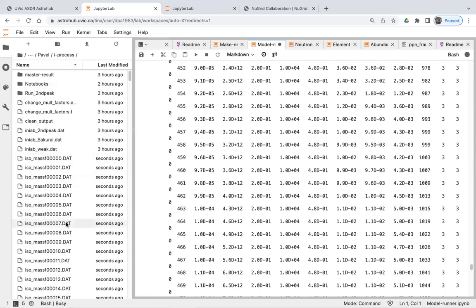You can see on the left, in the file manager, that new files appear. These files, first of all, iso_massf, etc. These are files with isotopic abundances. And the number of the file, 0, 1, 2, 3, 4, 5, etc., corresponds to the time step of these calculations. You can also see on the screen 458. This is the time step. The time step is chosen automatically. You shouldn't care about it. You should trust the code.